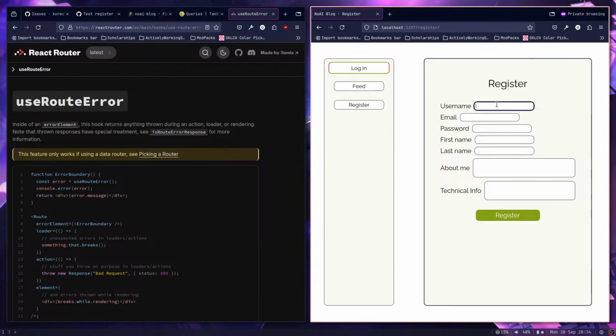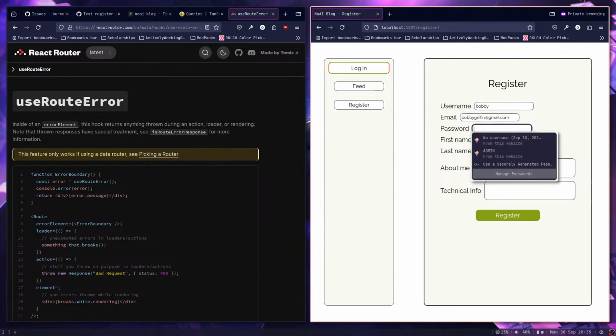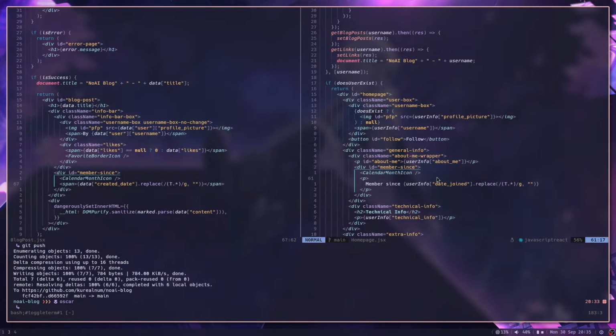So we're going here, we're gonna add a username. Oh, what do you think? It's not creative, never mind. Bobby Griffin at gmail.com. Let's do a very secure password. And I think I showed that to everybody. I did. Okay, I need to change that. That's a good reminder.